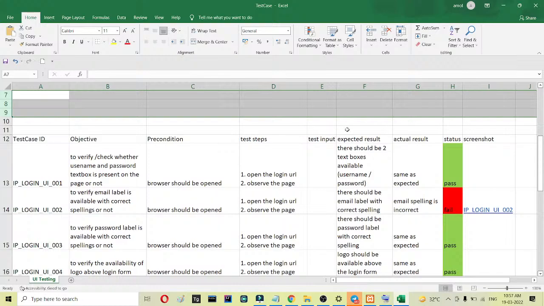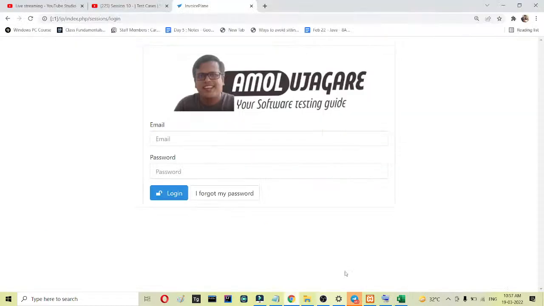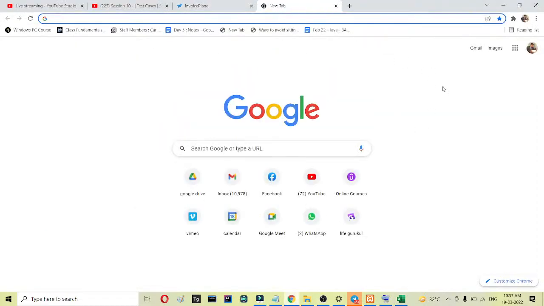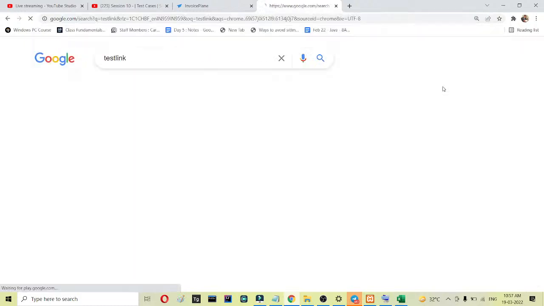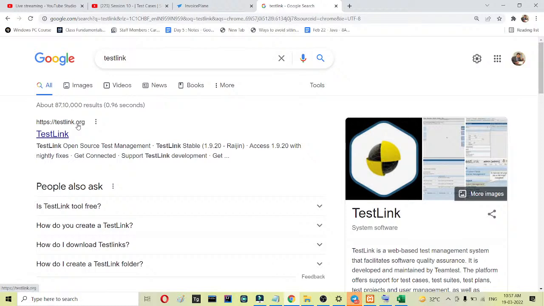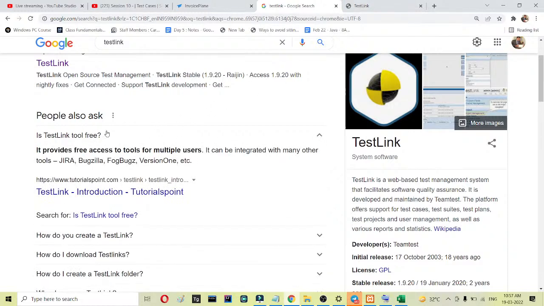Now I just want to introduce one of the test tools. Long ago I used to have that with me, but let me just see. It was TestLink, so we will try to install this on our machine. Let's search for TestLink. Okay, testlink.org, this is the official website of this. This is a very good tool to write test cases, and it's a free tool.